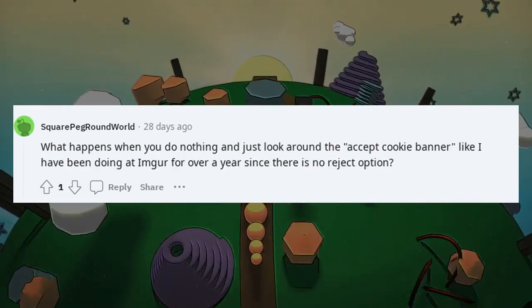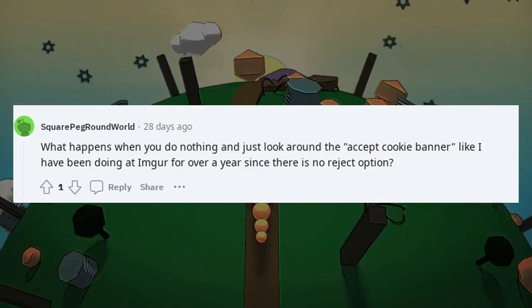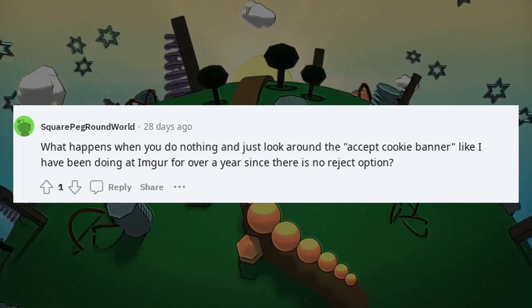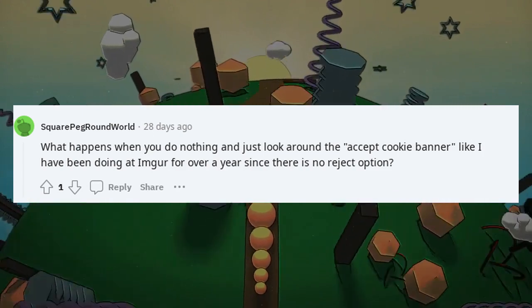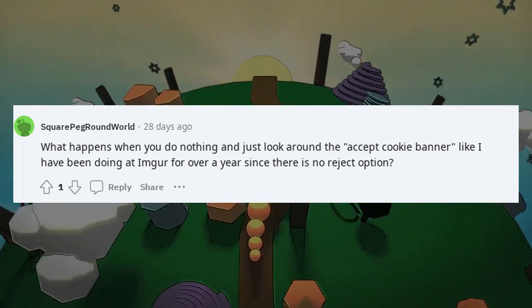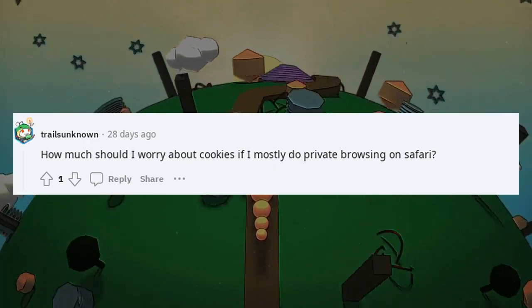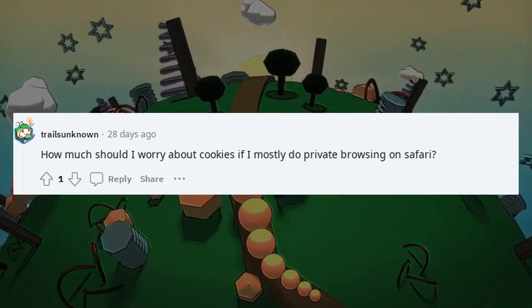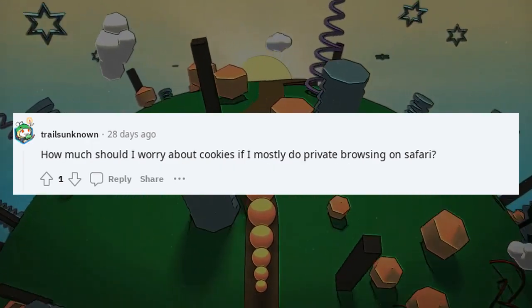What happens when you do nothing and just look around the accept cookie banner, like I have been doing at Imgur for over a year since there is no reject option? How much should I worry about cookies if I mostly do private browsing on Safari?